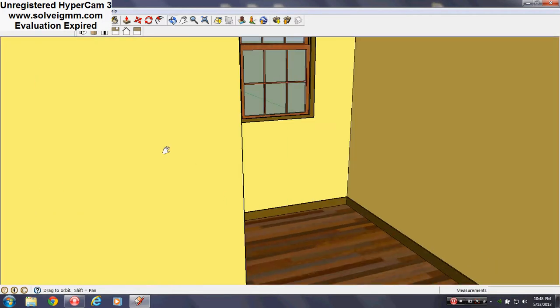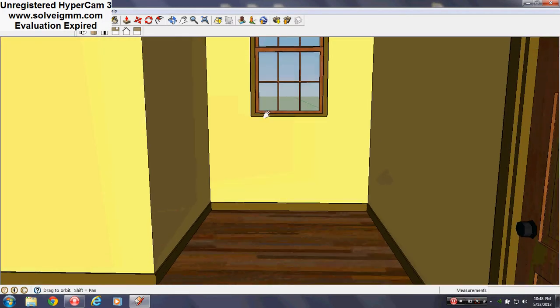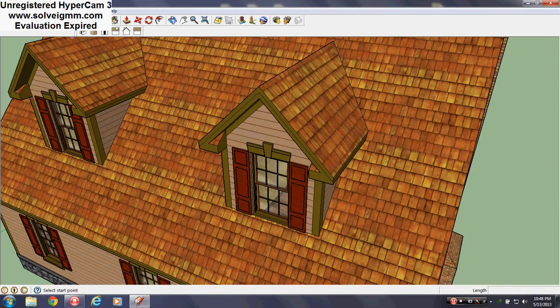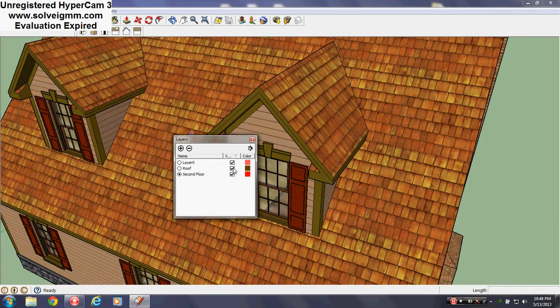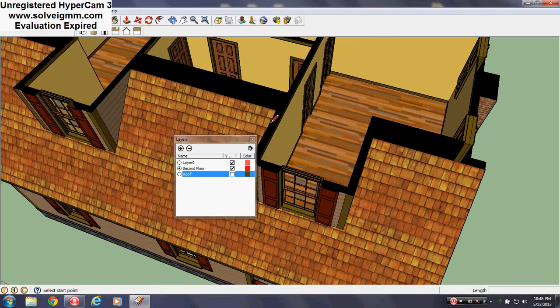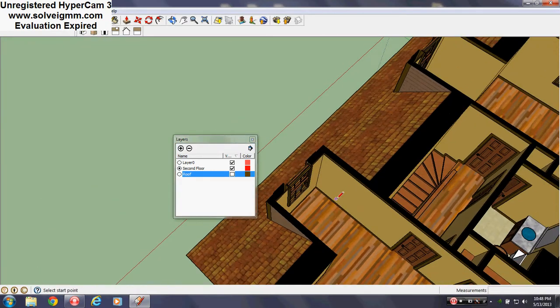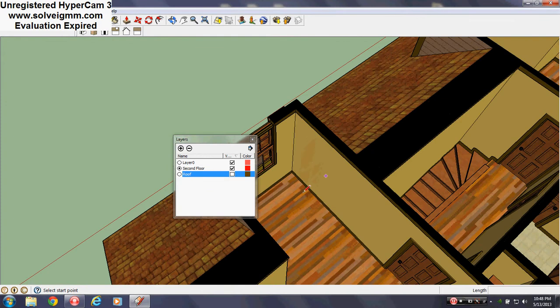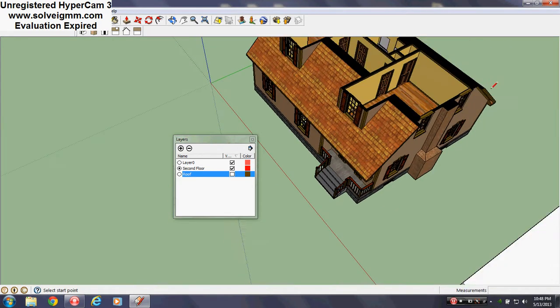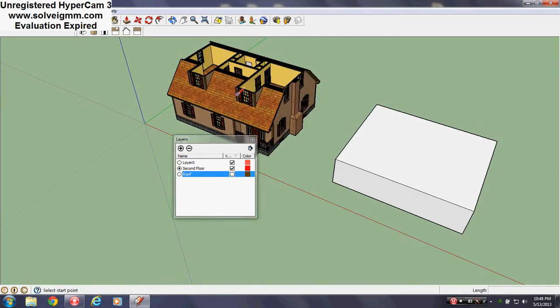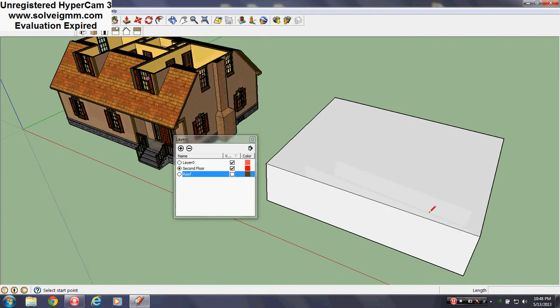As you can see in here, the walls are finished inside. And also, as you can see, when I take the roof layer off, you can already see the thickness of the wall. And you also see that the roof does not come up through the walls. So we're going to recreate this.